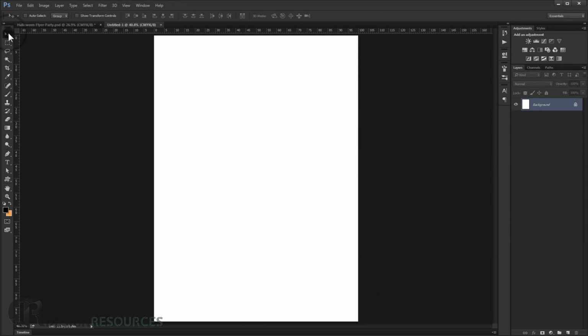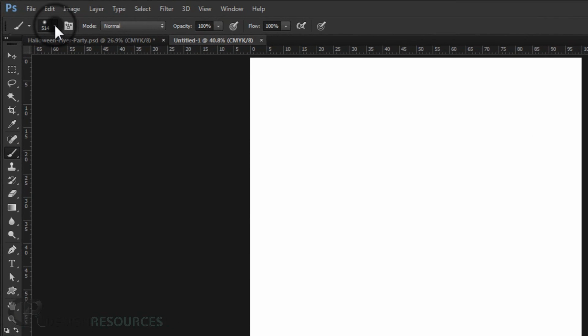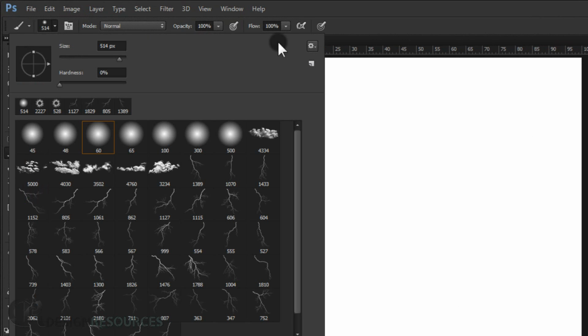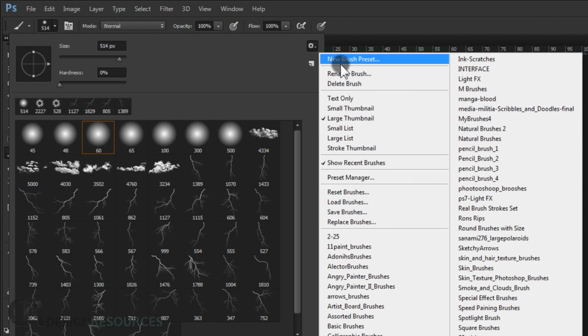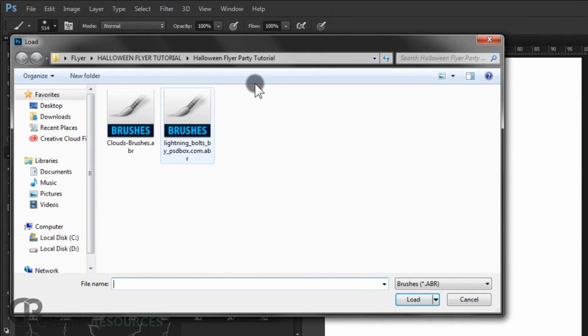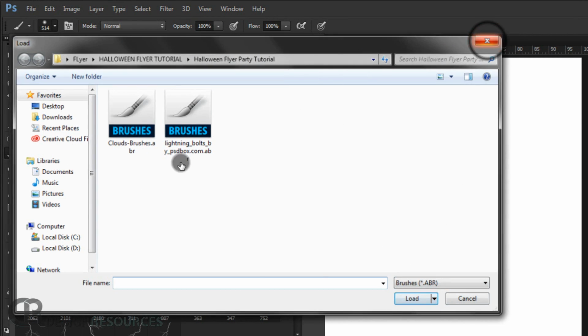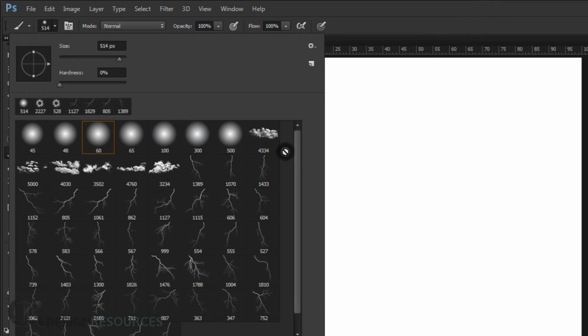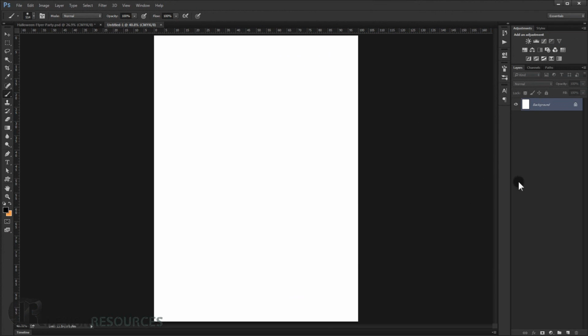Alright, now the first thing we do, we'll load the brushes. So we go to the brushes, and on this gear icon, just one click and choose load brushes. And in the folder that you will download from the link in the description below, you will find these two brushes. Just load them both and press load, and you will find cloud brushes and lightning brushes in here.